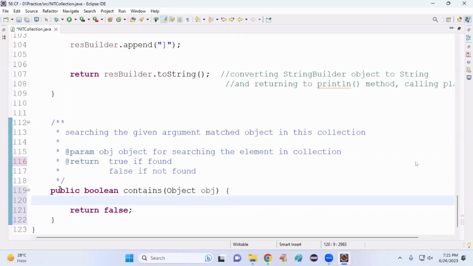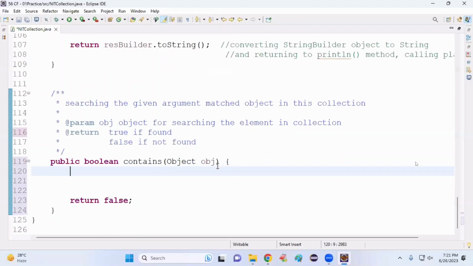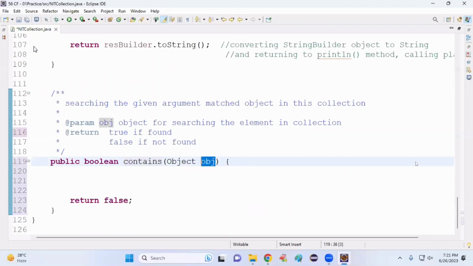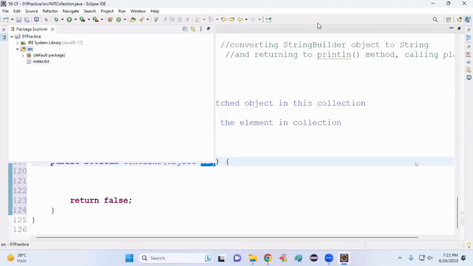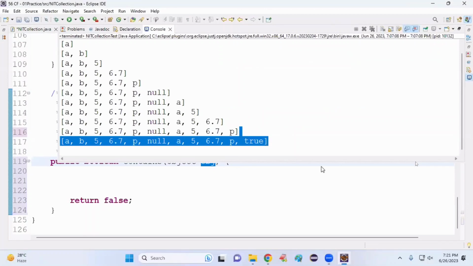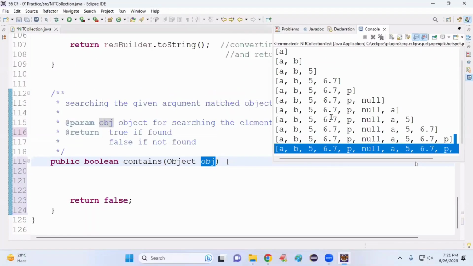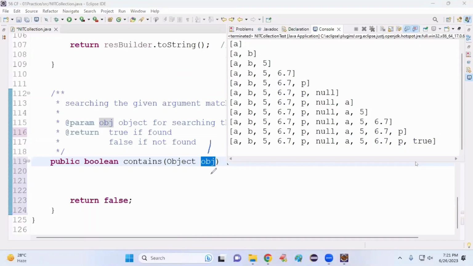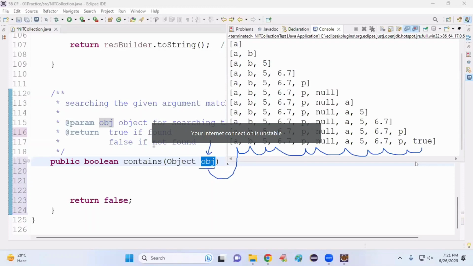Now tell me. Here in this contains method, I should search for this object available in collection or not. In the collection, I have how many objects? These many. Okay, all these objects are available in the array only, na? Now, the object I passed as an argument must be compared with the ones available in the collection. One by one, I have to compare. If you want to compare the elements available in the collection, I should retrieve the objects from the collection.